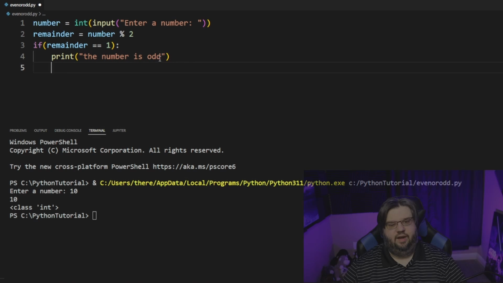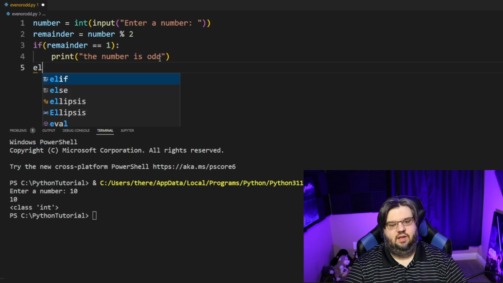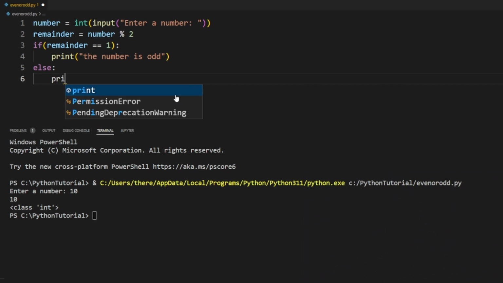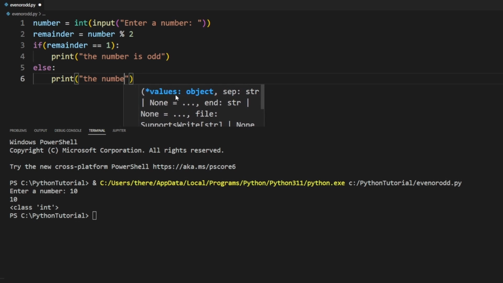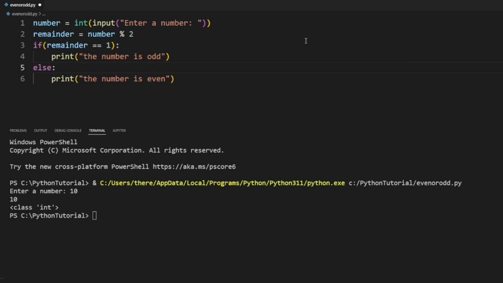Now, since a number can only be even or odd, what we can do is use something called an else. And then what this is going to do is evaluate this. If it's odd, it'll print that. Otherwise, it's going to jump into this and in all other circumstances do what is in this block of code. So we're going to type in the number is even. One other thing to note, you can have multiple lines of code here until you unindent here. All of that is considered in the same block of code.